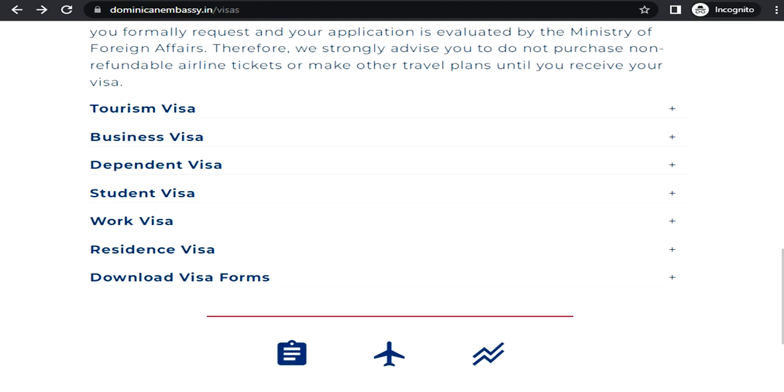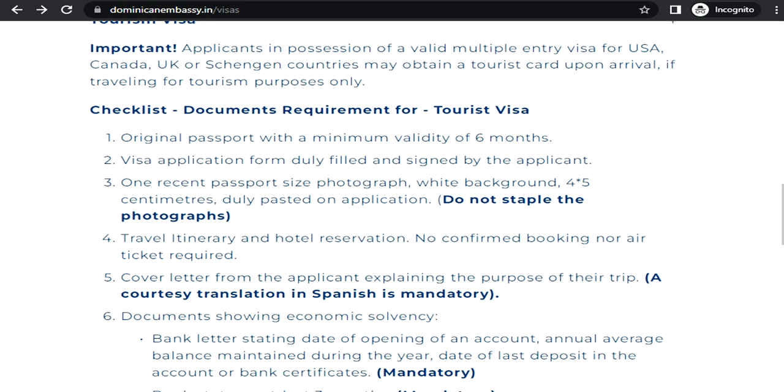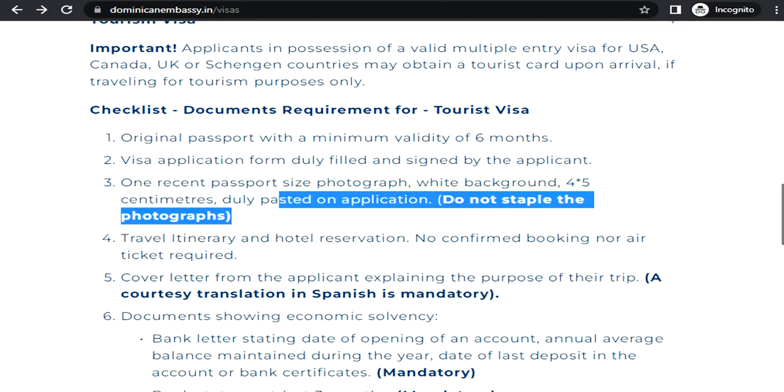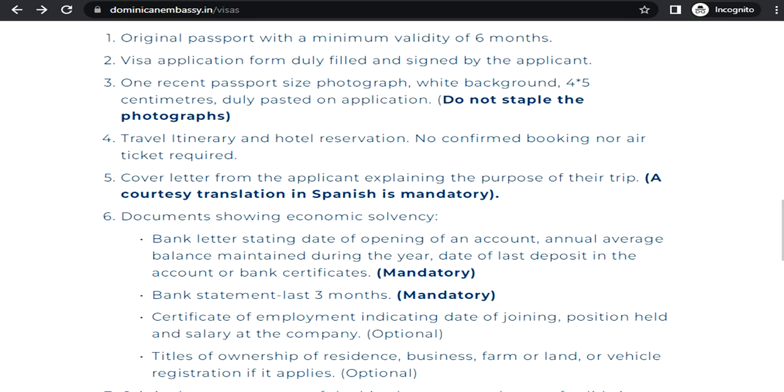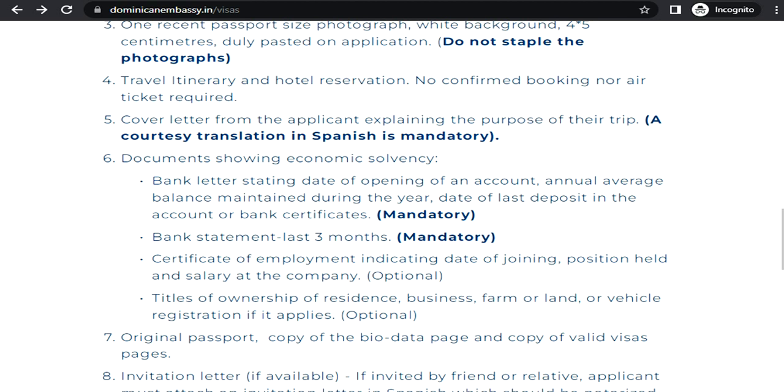Now, when we go for the tourism visa, you see the requirements. Passport, minimum 6 months of validity, visa application form, recent passport size photograph, white background, duly pasted on application, do not staple. Okay, make sure you do that. Travel itinerary, hotel reservation, no confirmed booking nor air ticket. So you need this, but you don't have to do a confirmed booking. Cover letter from the applicant explaining the purpose of their trip. A courtesy translation in Spanish is mandatory.